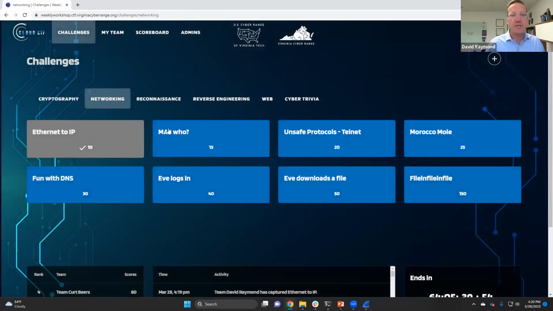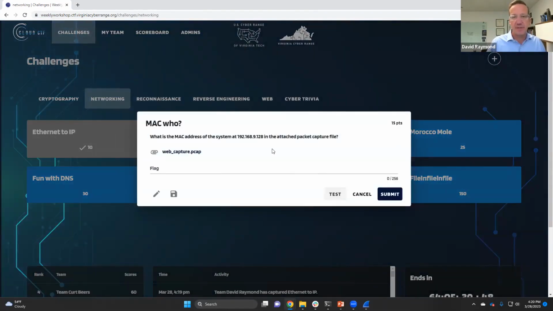Okay, the next one is Mac Who. So this is very similar, right? I'm not going to solve this one. This is left up to the viewer, but again, this is a similar challenge. It just gives you a little less information, right? It doesn't give you those hints that you had before. So what's the MAC address of the system that has this IP address? And this capture is probably going to be more complicated, right? Lots more packets. So you have to do some filtering to find this particular IP address.